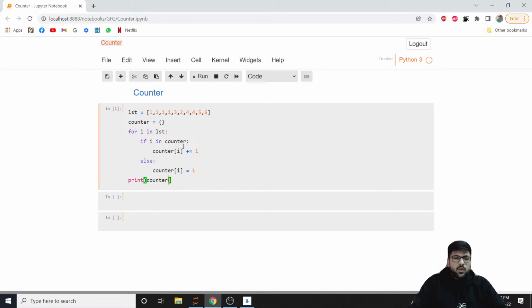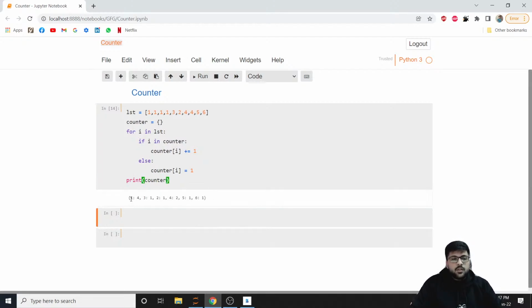Let's see what the code is going to return. It's going to return 1 is present 4 times, 3 is present once, 2 is present once, 4 is present 2 times, 5 is present once, and 6 is also present once. So we've made a very rudimentary form of a counter. We've understood how counters function, and I hope you have a basic hang of what the term counter really means.